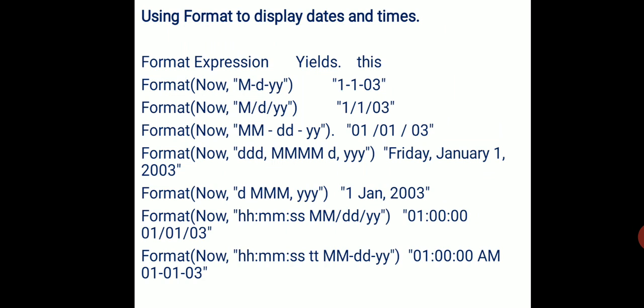So HH for hour, mm for minutes, ss for seconds, and MM/dd/yy, 01/01/03. And one more, HH:mm:ss tt MM/dd/yy. So hours, minutes, seconds, and AM or PM, and 01/01/03. So all these are the date and time formats. If you use these formats, it will display the dates and times in the corresponding format.